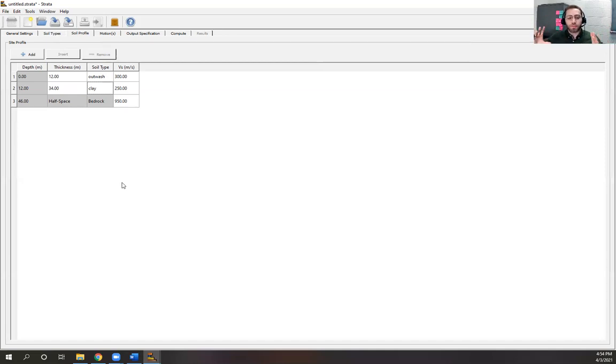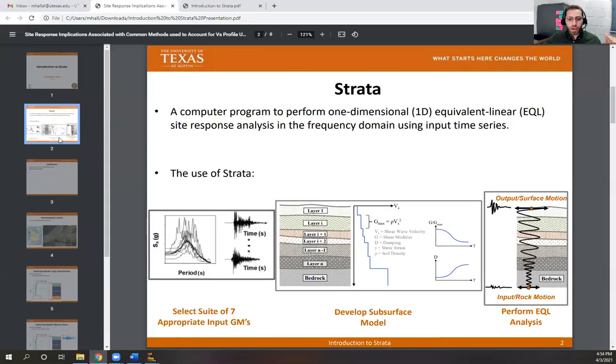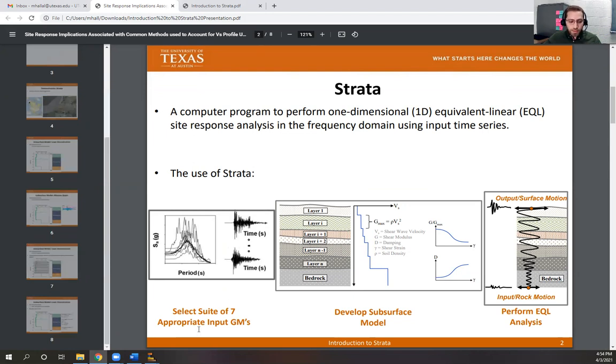We have our subsurface model with everything. If you go back to the slides, we have our layer thicknesses, we have our shear velocity, we have our G over G max, we have our damping, we have our unit weights. Everything has been assigned to each layer. So we have our subsurface model. So now we have to select the input suite, the suite of motions.